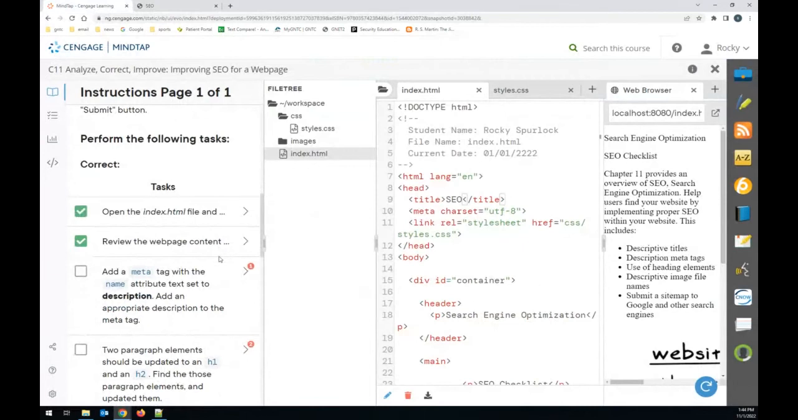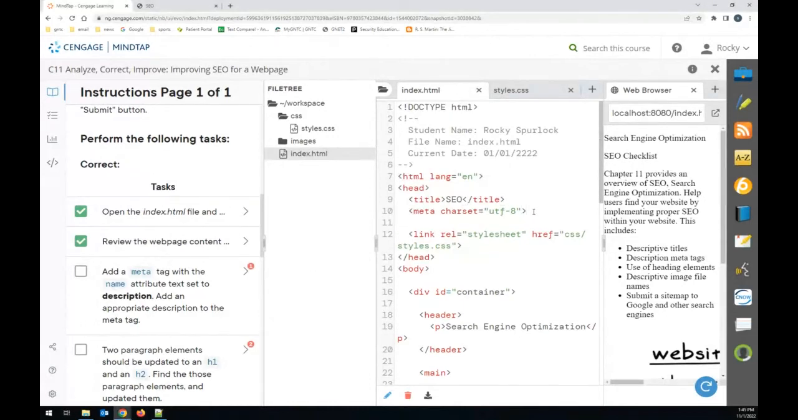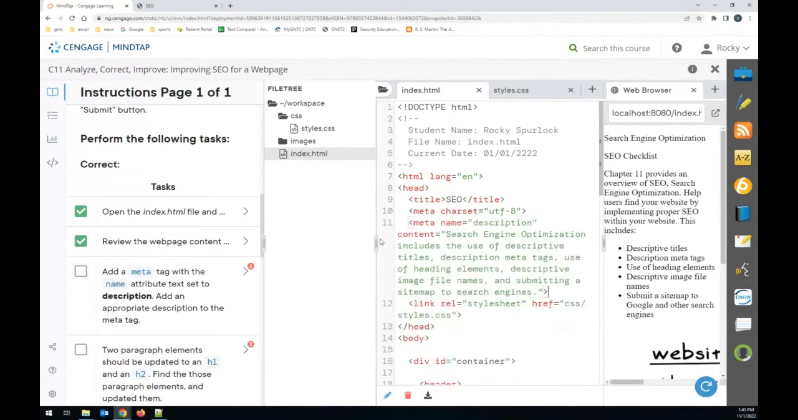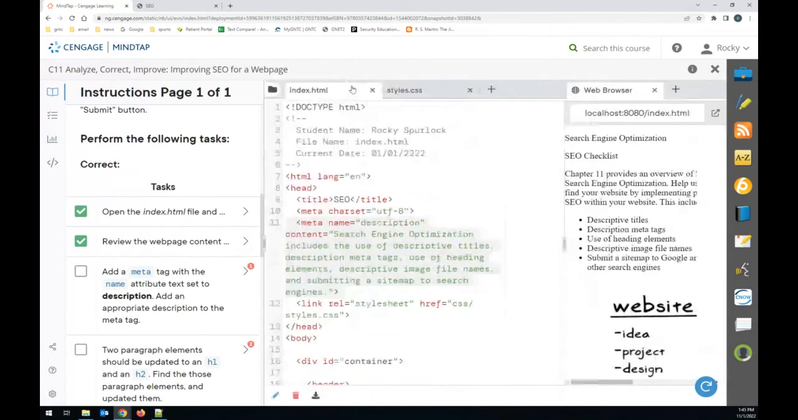All right, so next we're going to add a meta tag with a name attribute that's going to be set to description. Then we're going to add an appropriate description for the meta tag. So looking at this, I'm going to add this after this meta. Now I'm going to expand this so we can see the code a little bit better.